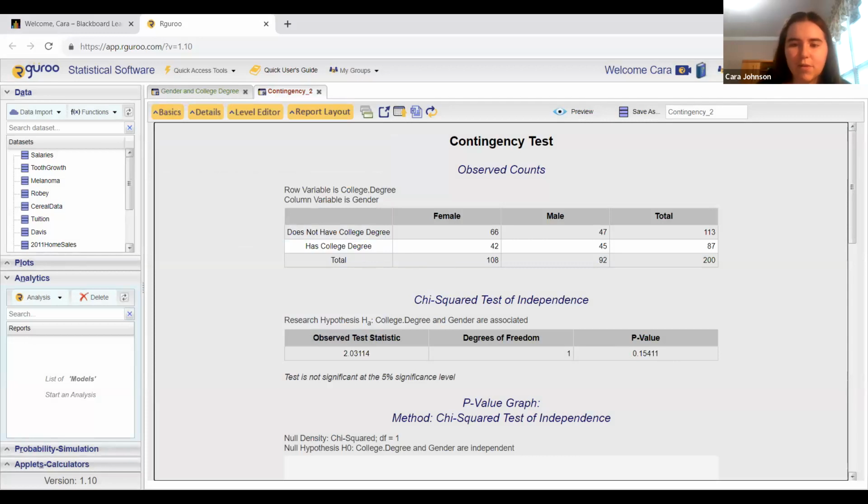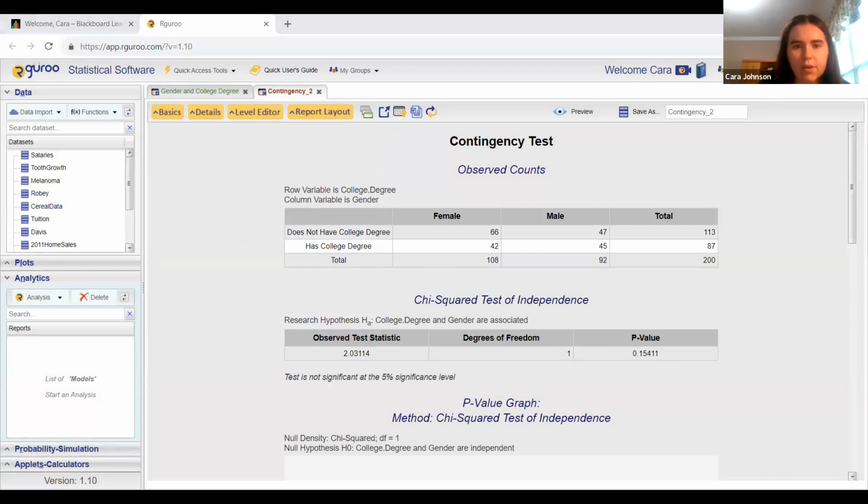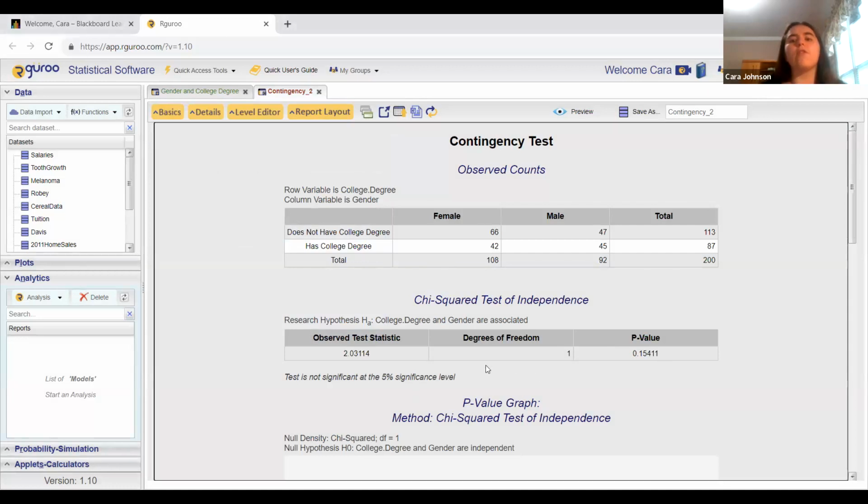So I get a p-value of 0.154 and a test statistic of 2.031. And this is also the degrees of freedom. We're going to need that when we look at the table. So remember that we have 1 degree of freedom.